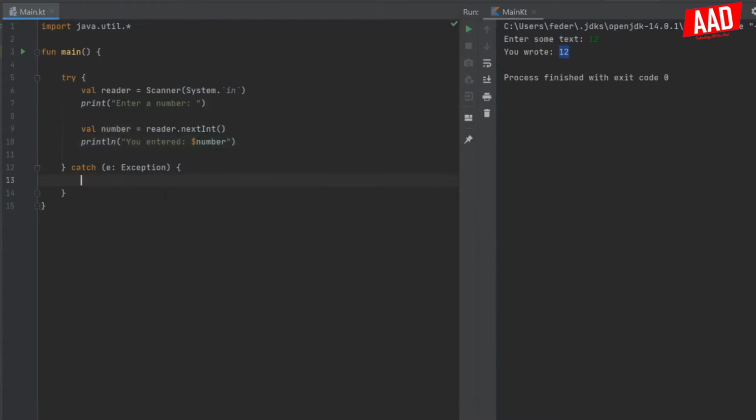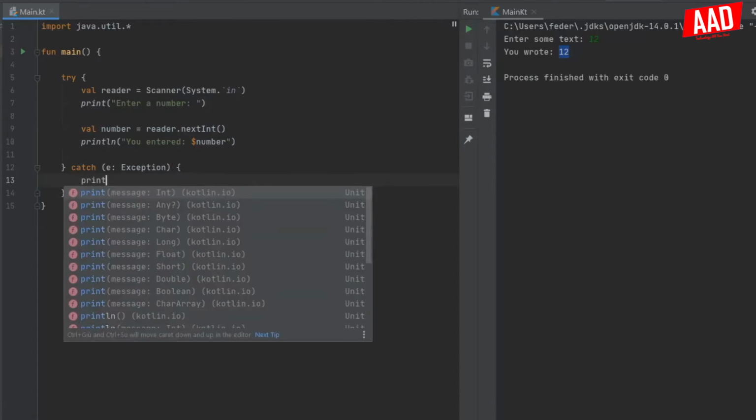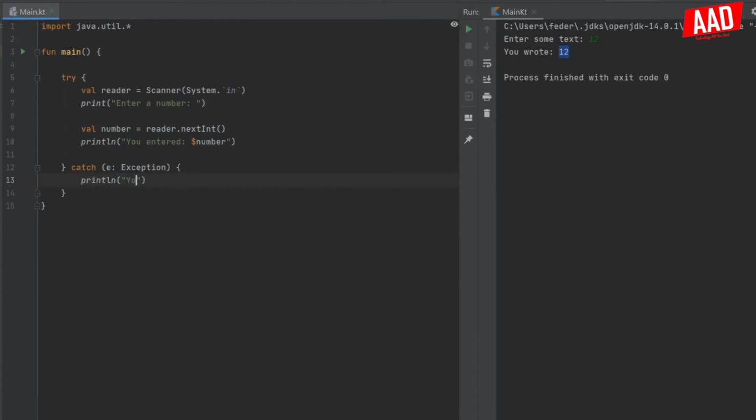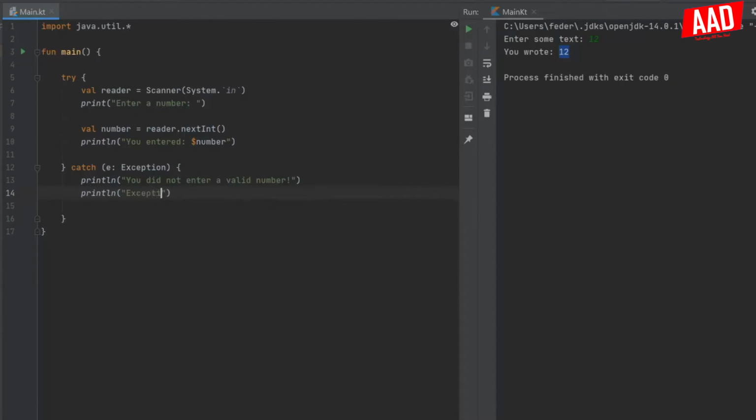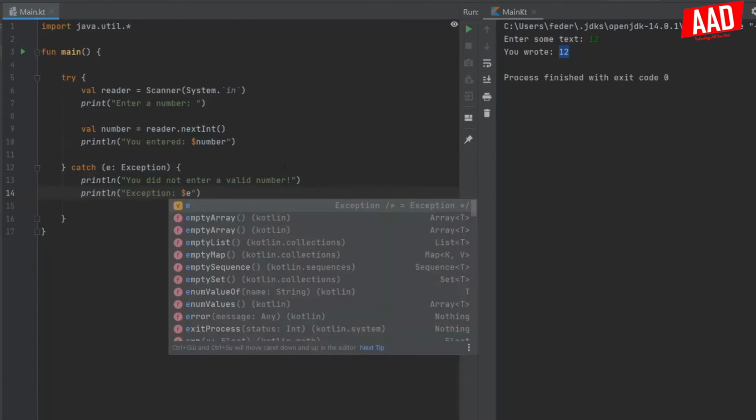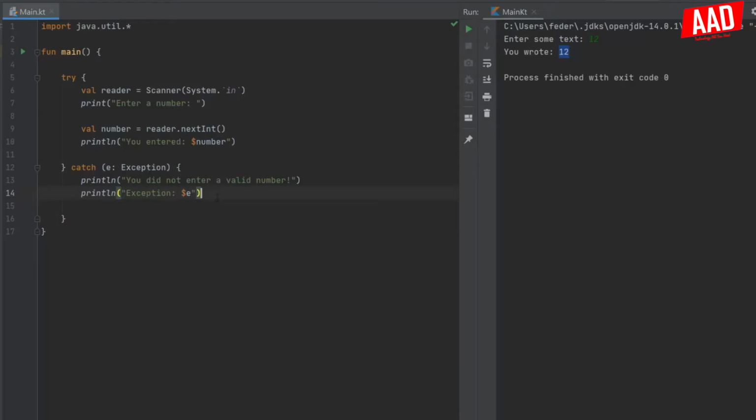And of course we want to catch this exception just in case the user enters something that is not a number. Because if you enter a letter or anything else, this program will crash because it will be looking for an int and you can't really convert a char or any other symbol to an int. So down here we're going to write print line you did not enter a valid number. And also, so you can understand what this is, we're going to write print line, and inside here we'll write exception, and that's going to be just an E, which is going to tell you what exception it was.